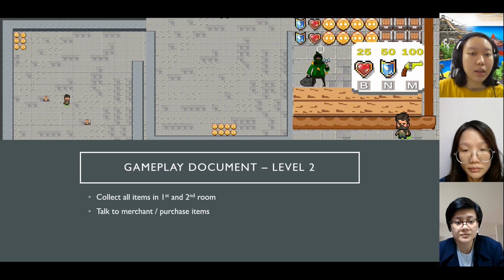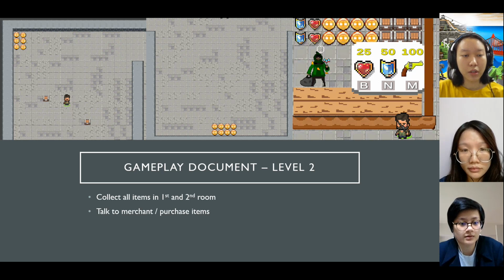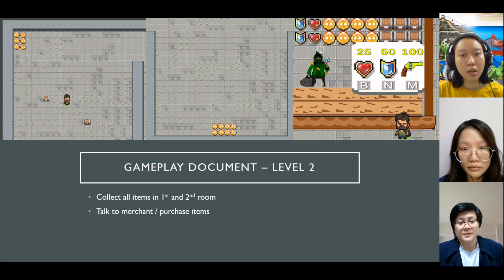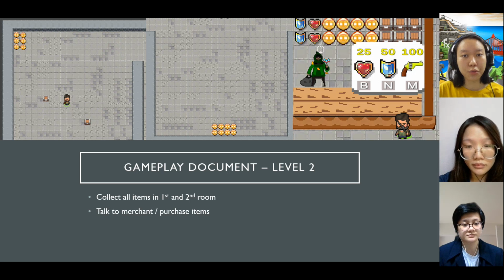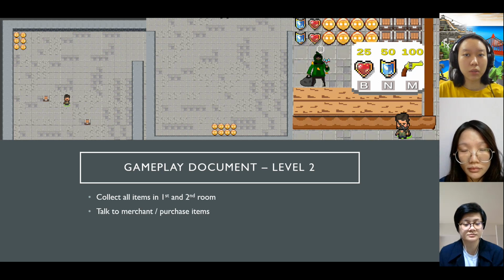Alright, thank you, Jiaxuan. So this gameplay document for level 2 is that the player has to collect all the items in the first and the second room, like the coins, the chests, and more coins in the second room. So when he reaches the third room, he will have to talk to the merchant and buy the items that he requires, and the merchant will talk to him and give him some wise quotes along his journey.